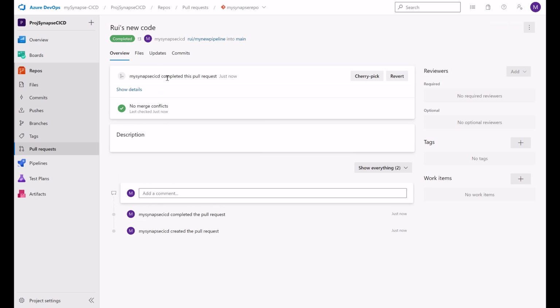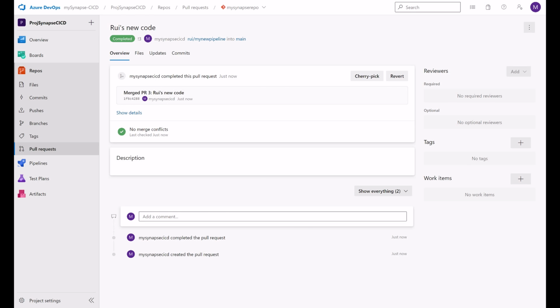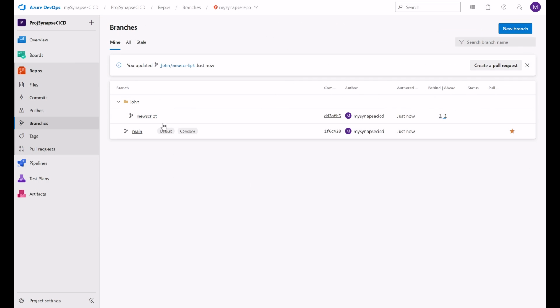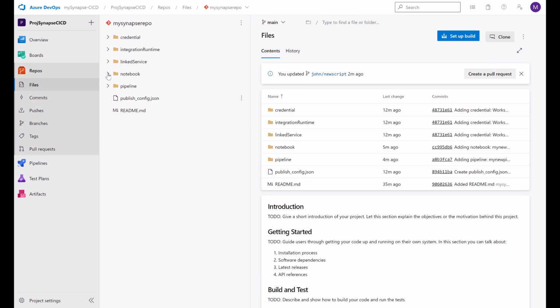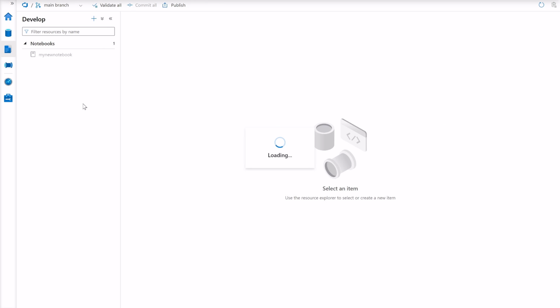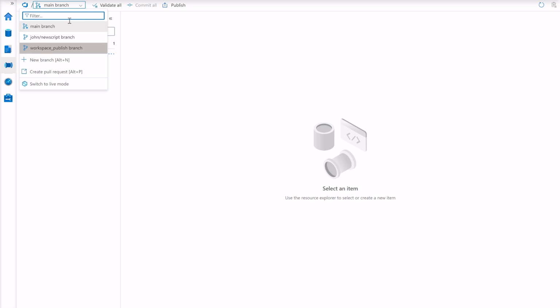And when the pull request is completed, if you go to my branches, you will no longer see my feature branch here, but in main, since I have merged my changes, here it is the notebook and pipeline. So when I switch back to my main branch, I will see these new artifacts here. Now you will no longer see my branch Rui, but John's feature branch is still here.